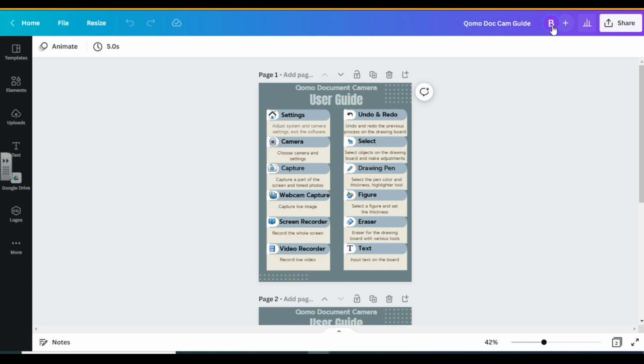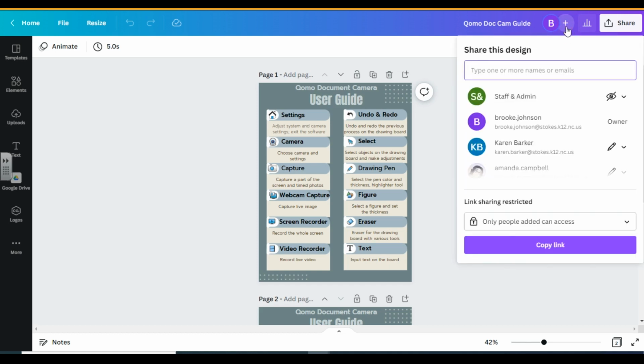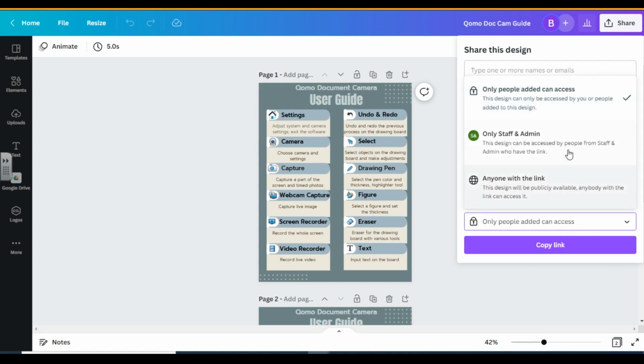Here is where you're going to want to share this document with whoever you want to. You're able to do that. You can also see who's on this document if you've already shared it. For me, I have not shared this document with anybody. This belongs to me; I'm the owner. If I wanted to share it with somebody, I can do that by simply clicking the plus button and typing in any names.